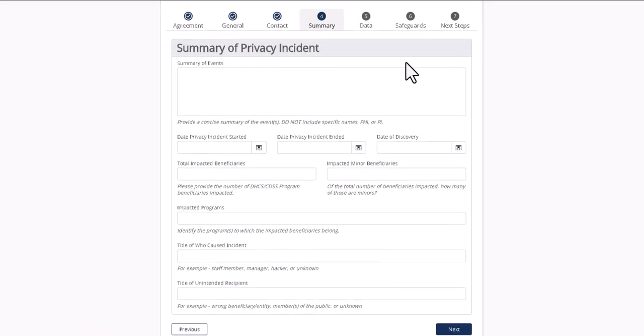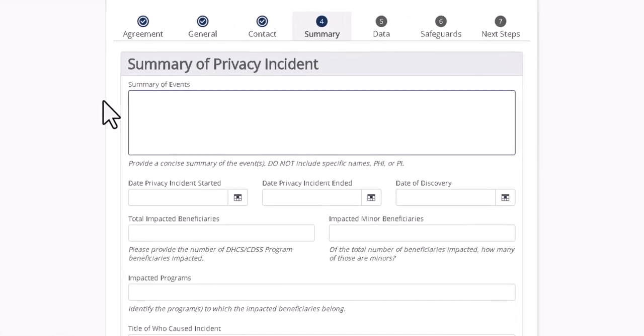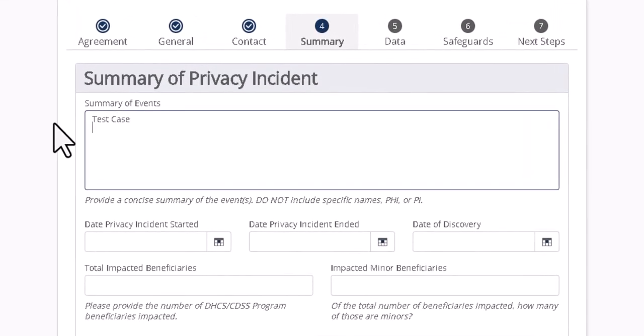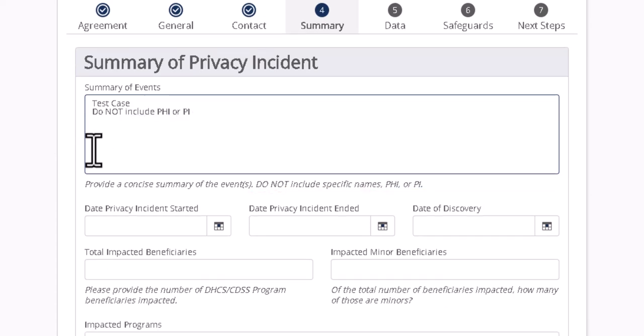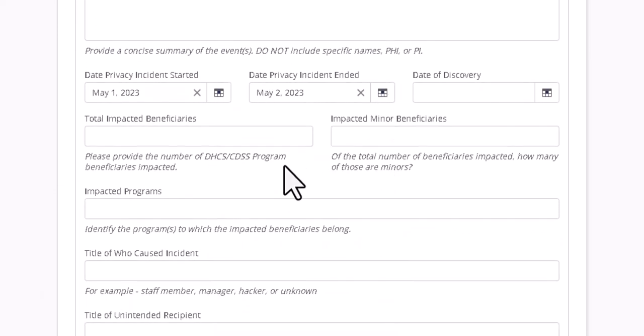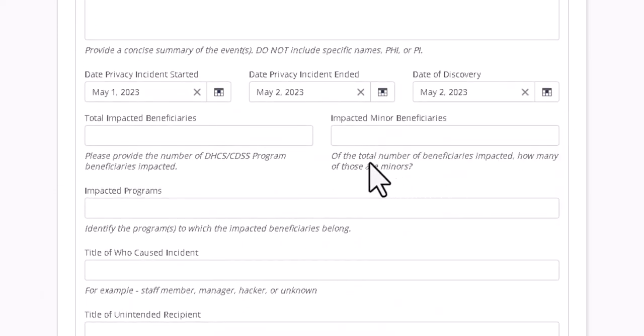In the Summary tab, please enter the details about the event in the Summary of Events. Bullet points or complete sentences are acceptable. As a reminder, please do not include any PHI or PI in the summary. Enter in the applicable dates for the incident start date, incident end date, and date of discovery. Enter in the total number of impacted beneficiaries and how many of those were minors.